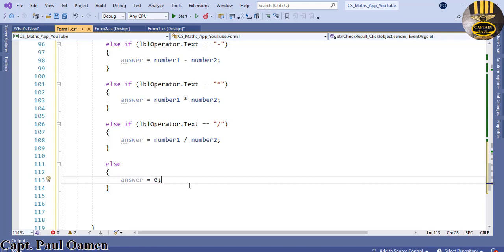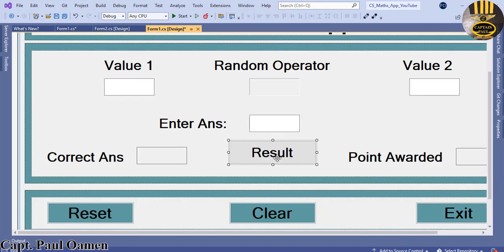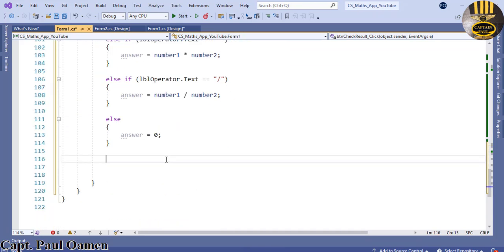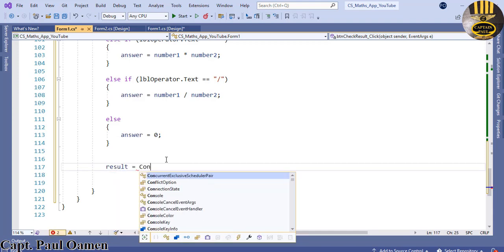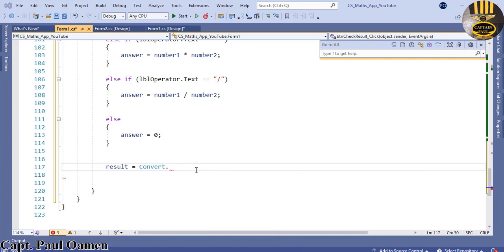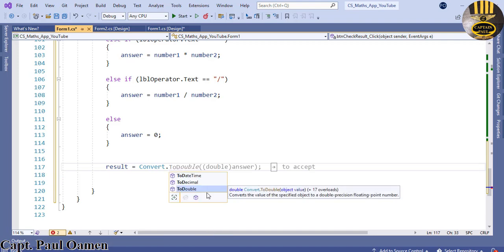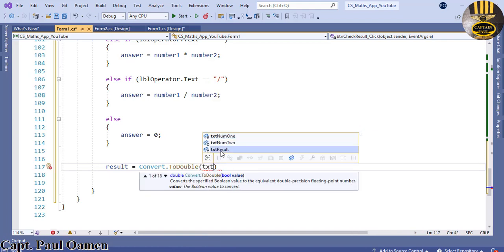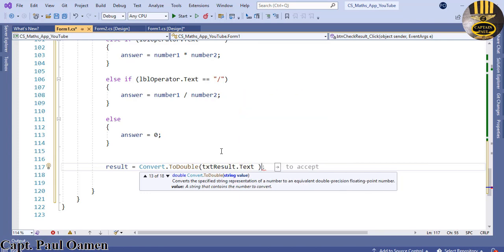There we go. Now whatever you enter inside the txtResult here, we now want to store that inside our result variable. So come right down here, right underneath here. I'm going to say result equals Convert.ToDouble, close that, whatever we have inside txtResult.Text. There.